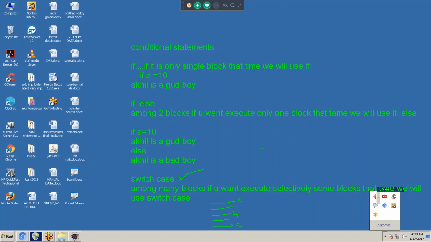It's like a query, right? Just like a select statement: statement 1, statement 2, statement 3, selectively you can select it. Among many queries, if you want to execute selectively, that time you will use switch case or select case statement. So condition 1 or choice 1, choice 2, choice 3. If this is not there, then you can go here. Then if this is not working, then you can go to the next.